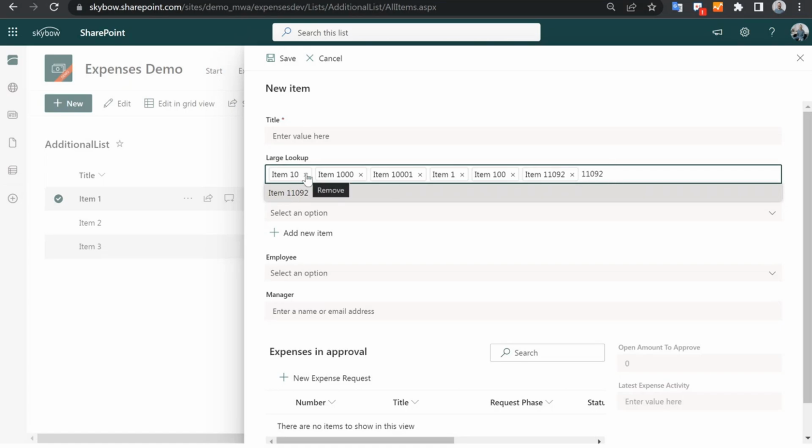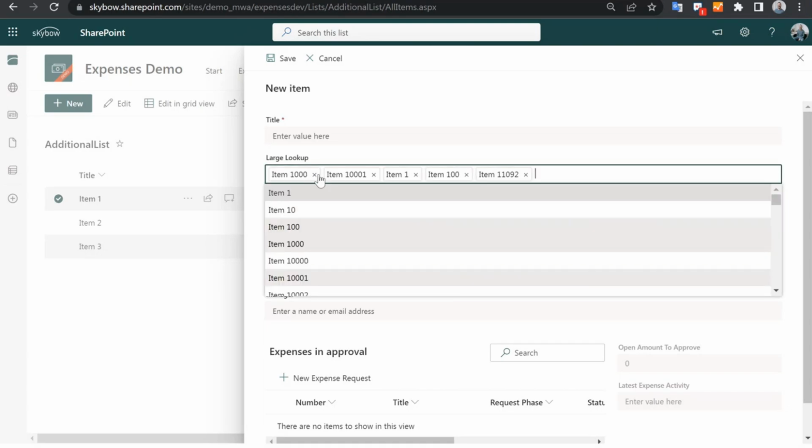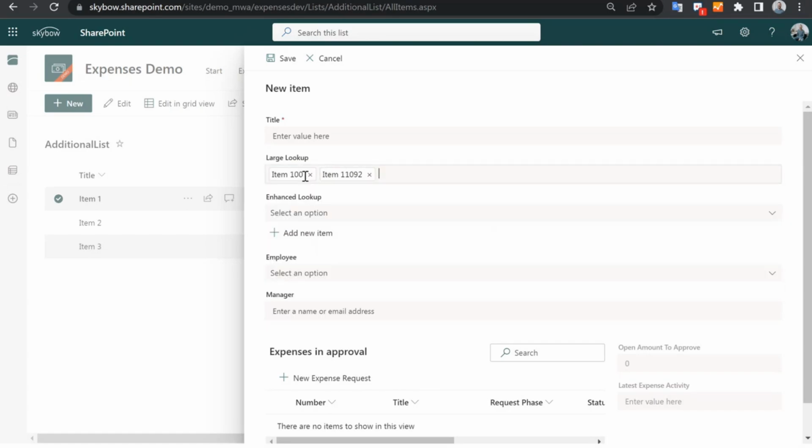This is just, let's say, a normal lookup, but it's the enhanced version. If you have a list with 5,000 or more items, it will anyway take the enhanced lookup, so you cannot take the out of the box one anymore. All right, that's the large lookup.